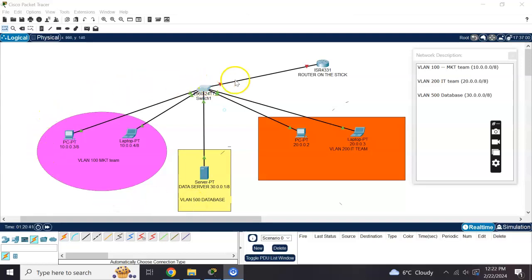In this particular architecture, we have to add a router as well. This particular router, we call it a router on a stick, and through this we'll be able to provide the communication between the three different VLANs.